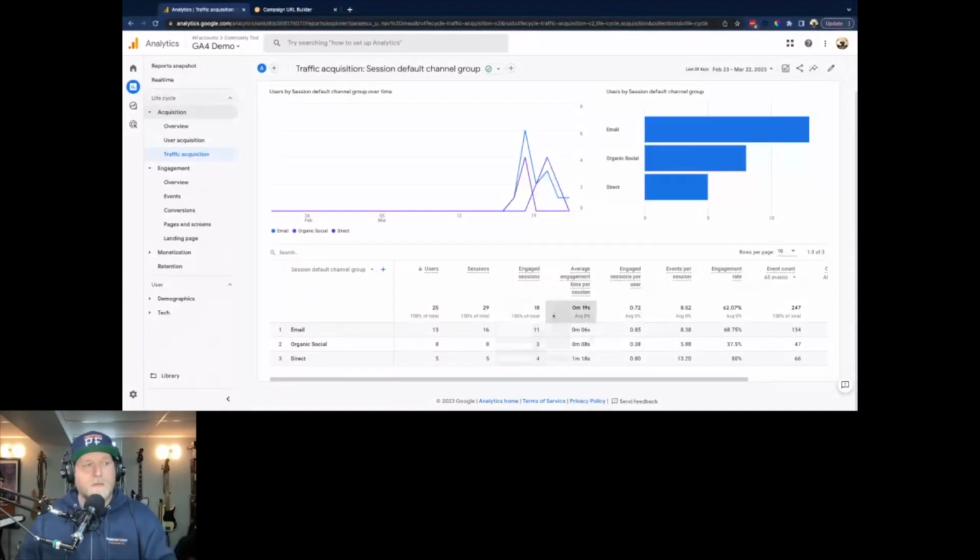Average time of engagement per session is good to know. The number of sessions per user can be very interesting as well. I haven't quite figured out how I would use events per session yet. That's going to give me an indication potentially of really how active each of those sessions are. Again, engagement rate. There's all sorts of stuff you can go through on this table. You can see it on a little graph here if you want to take a look at that.